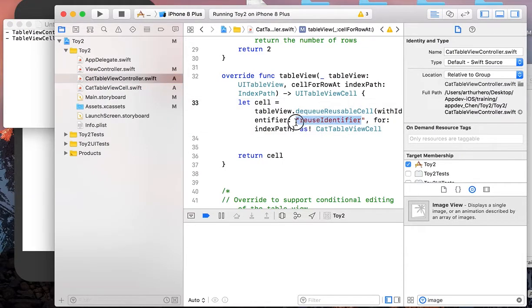and go back to our controller, and just set this string to be cat cell. Okay, good. So now it knows that we are using that prototype cell to display information.